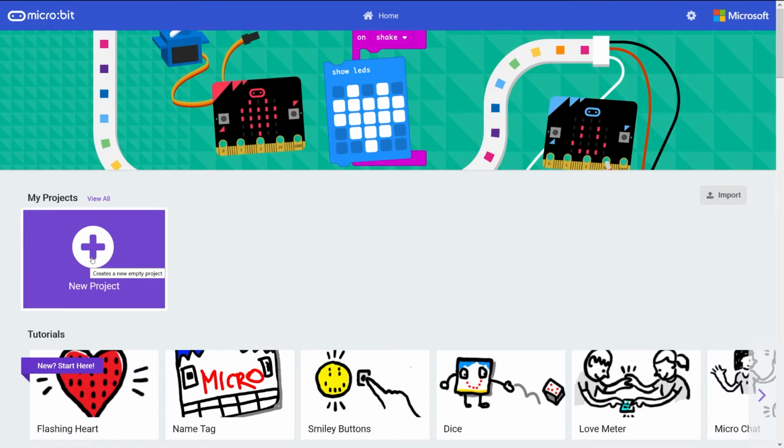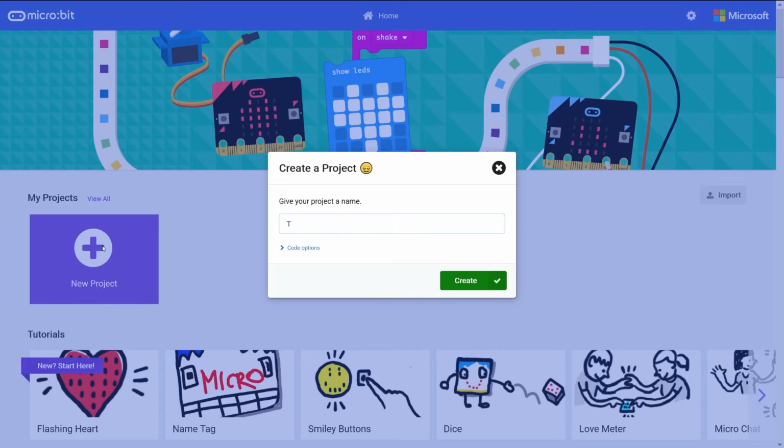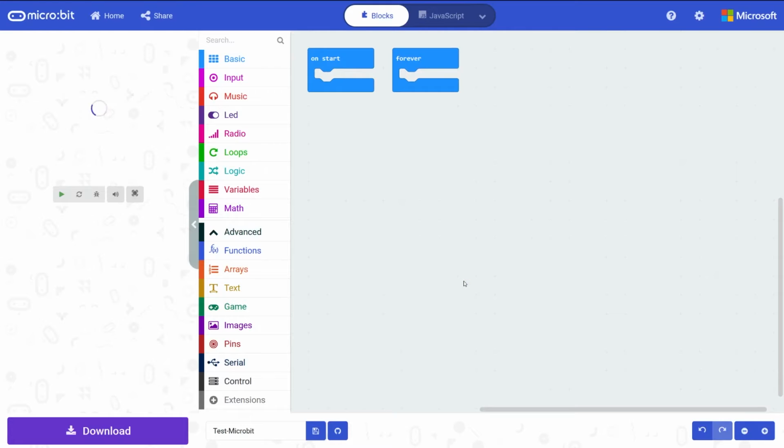Go over to Make Code and select New Project. And go ahead and just give this project a name such as Test Microbit. And when you're ready, click Create.